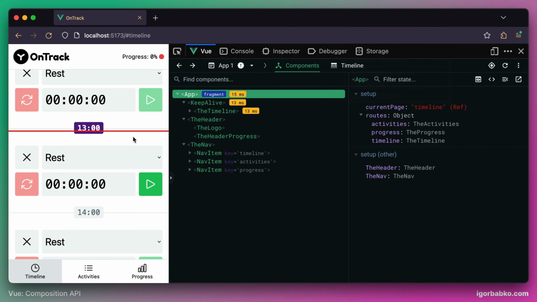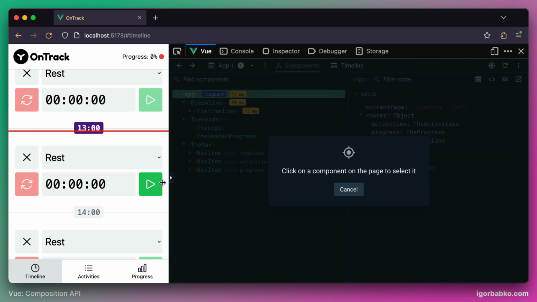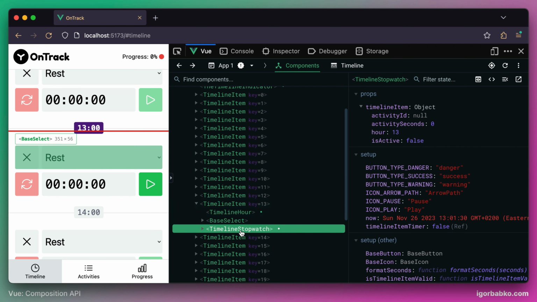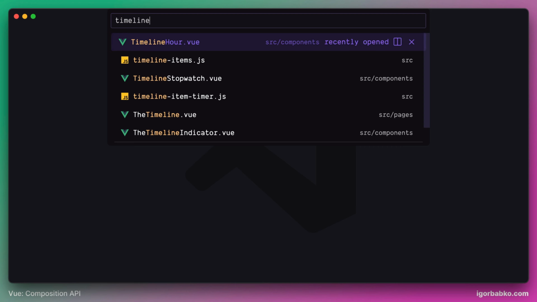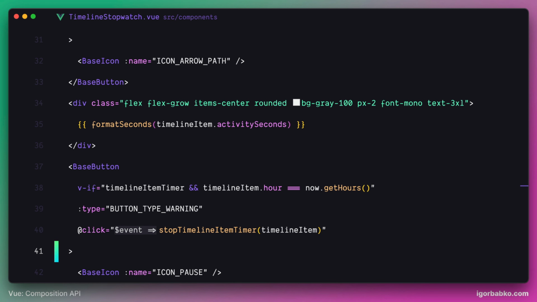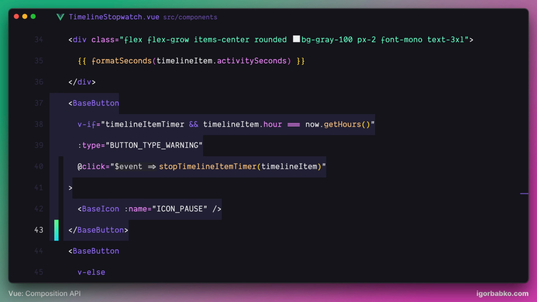So since most part of our application is done, in this lesson I would like to focus on the refactoring. So first of all, we're going to do some tweaks inside timeline stopwatch component. Let's open it up in our editor, and then in the template, let's take a closer look at this Vue directive. This directive is used to hide or show pause stopwatch button.